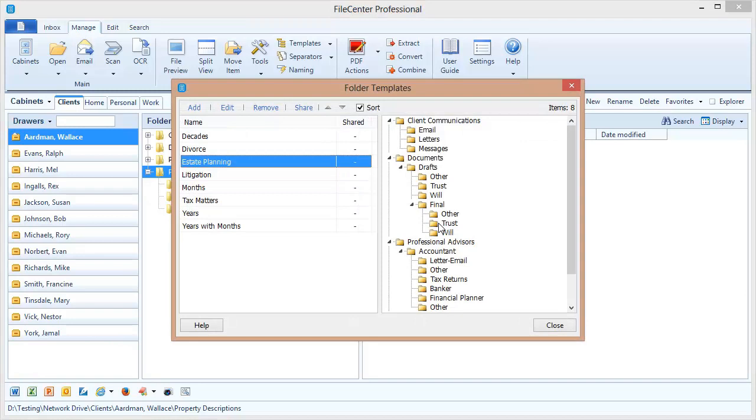I mean, all that the folder templates feature does is create folders from a pattern. There is no live active link to that folder template. So if you make a change to your folder template, you're going to have to make that change inside of your drawers.